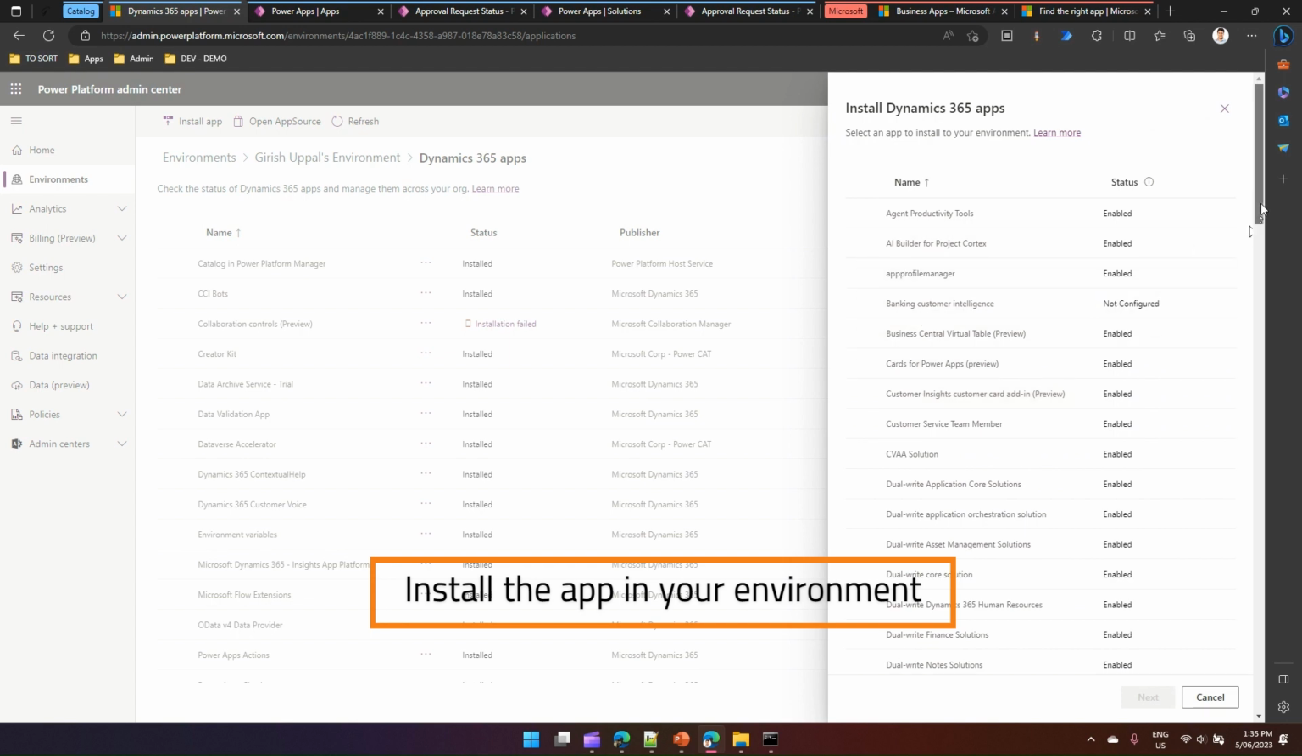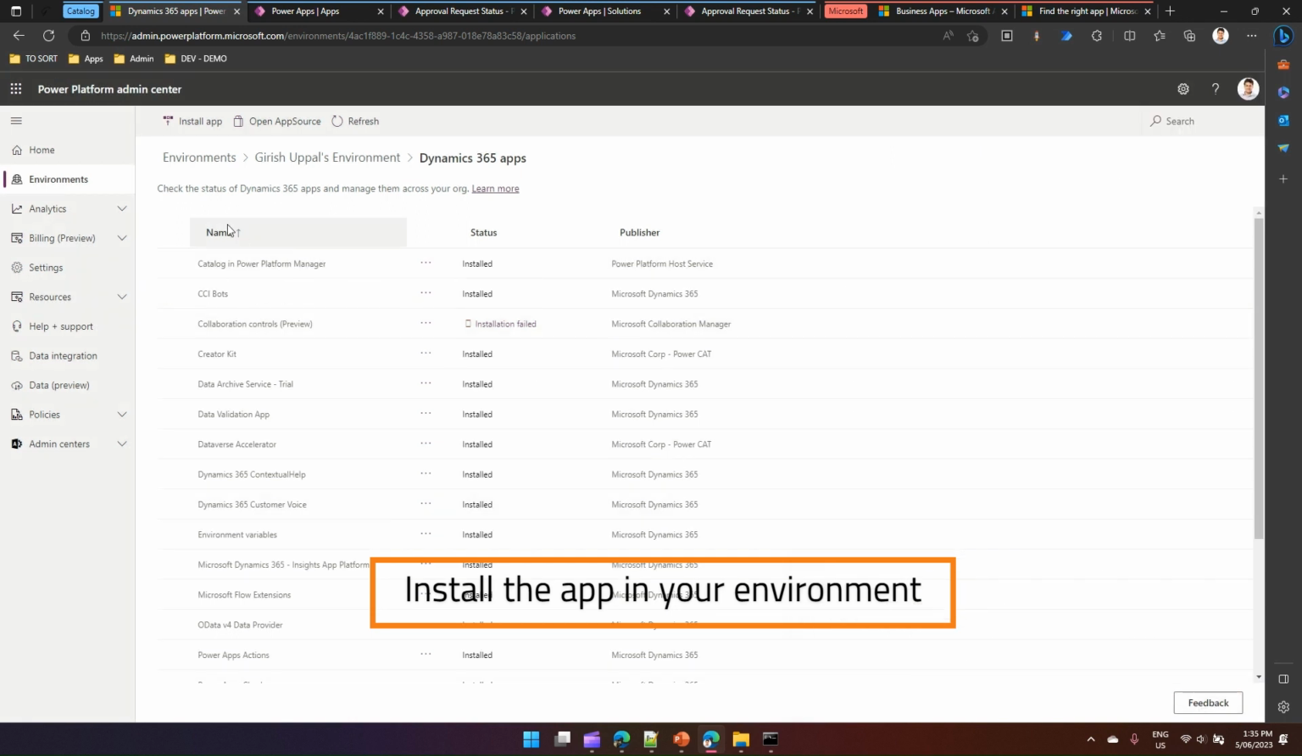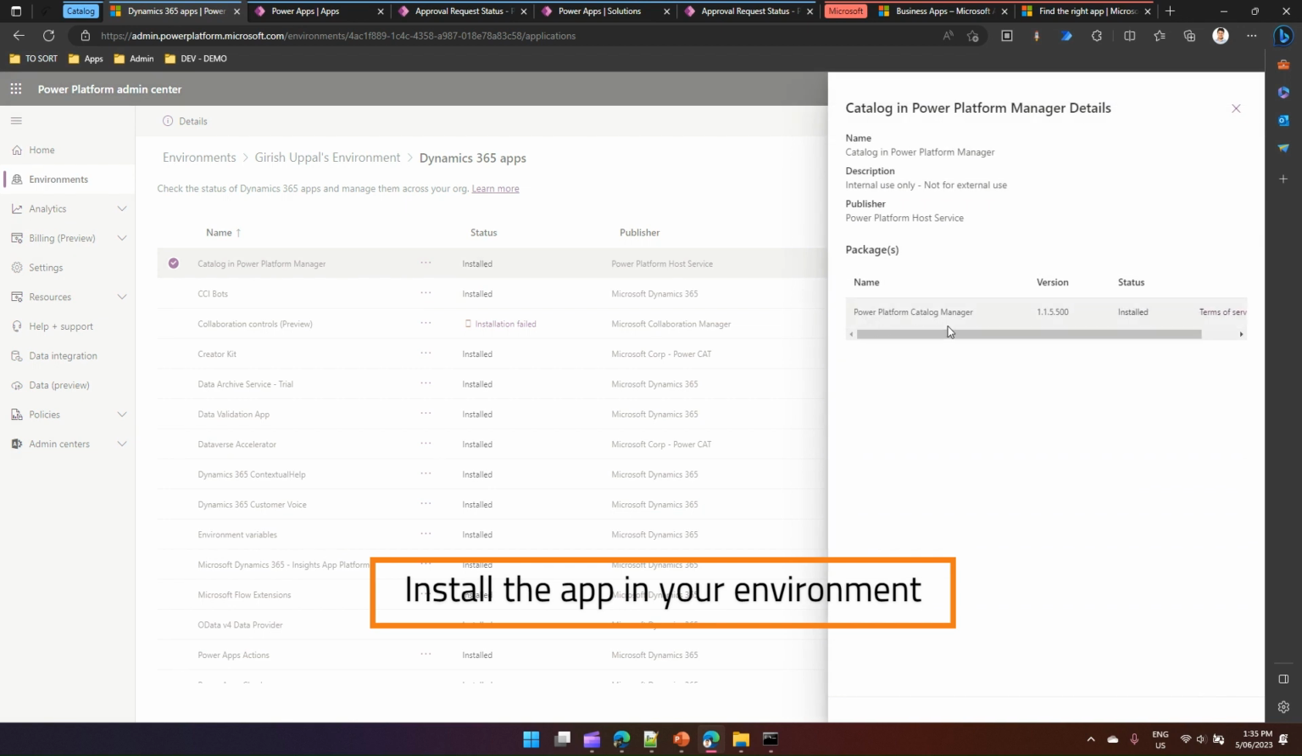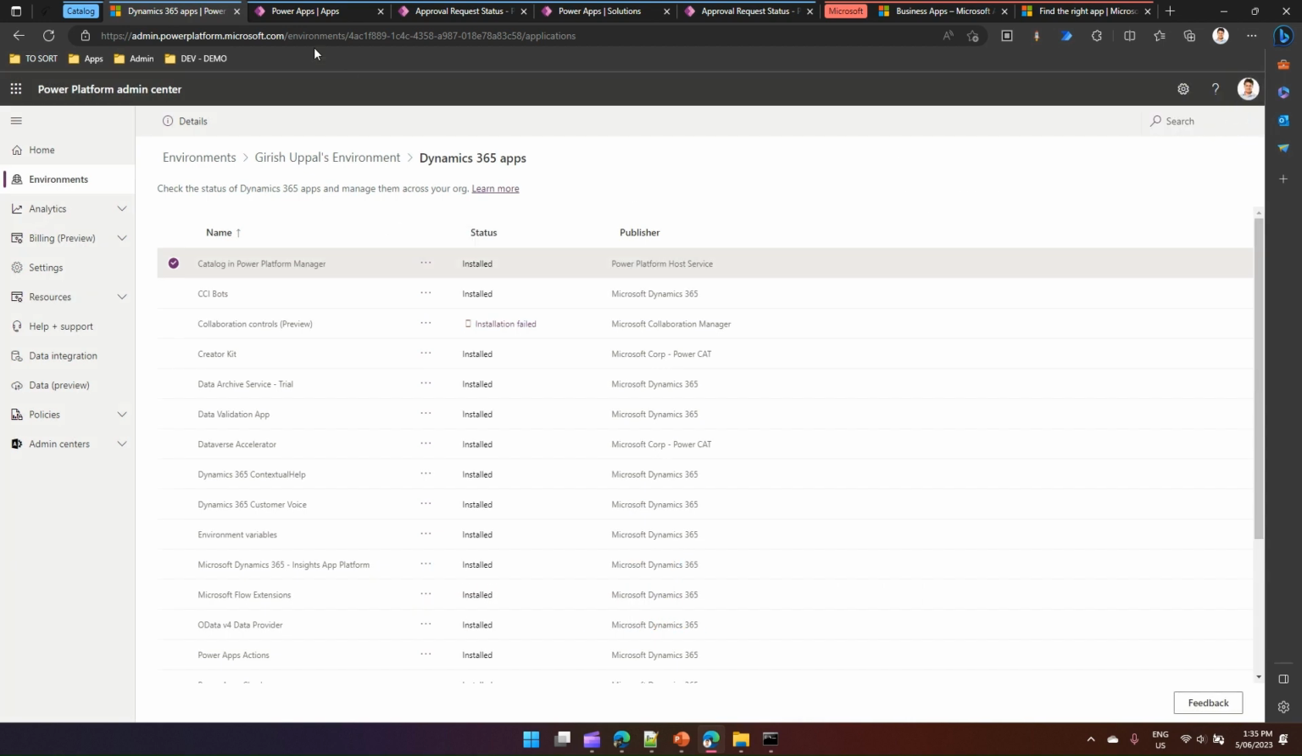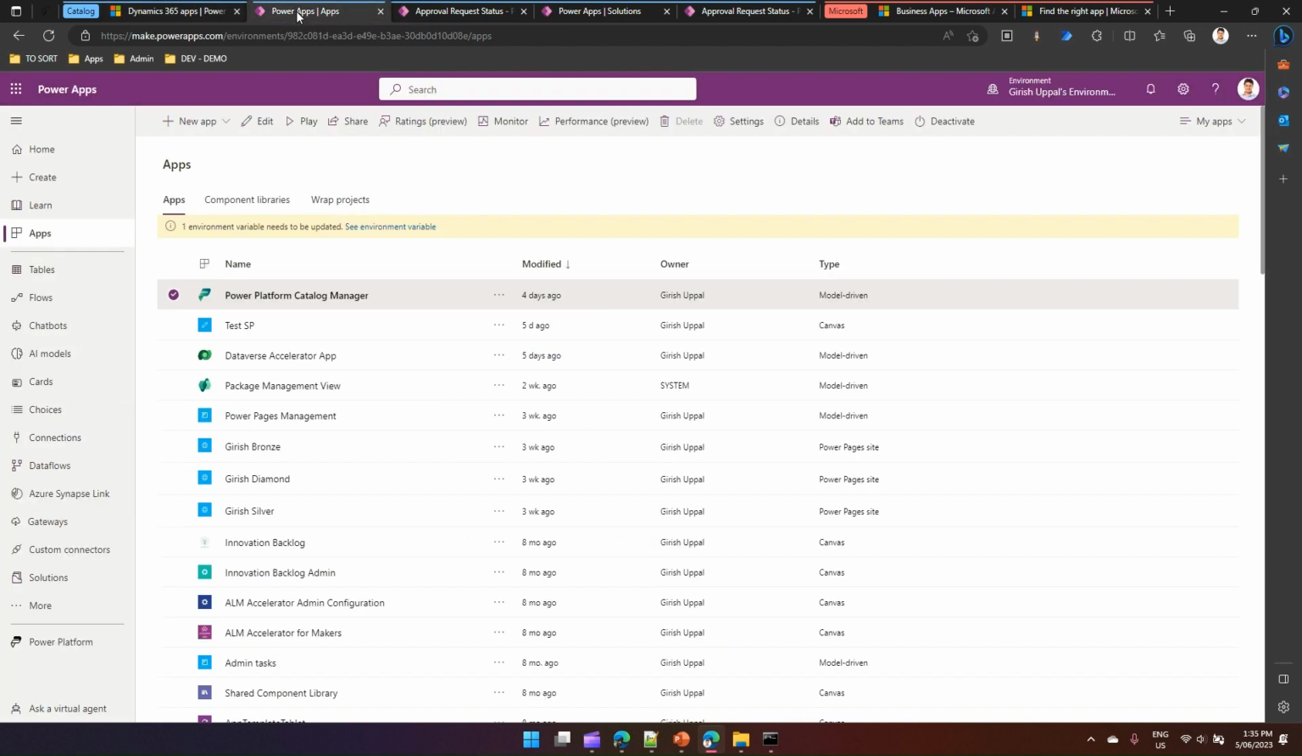Let's assume it's currently installed in my environment, but you may find it over here, and then you can select that app and click on install. As this is already installed in my environment, you can see the Power Platform Catalog Manager details over here. This is the version which I currently have. Now, the first step is to install the Power Platform Catalog Manager. Once that is done, under apps, you need to be in the right environment. Under apps, you will see this app, a model driven app.